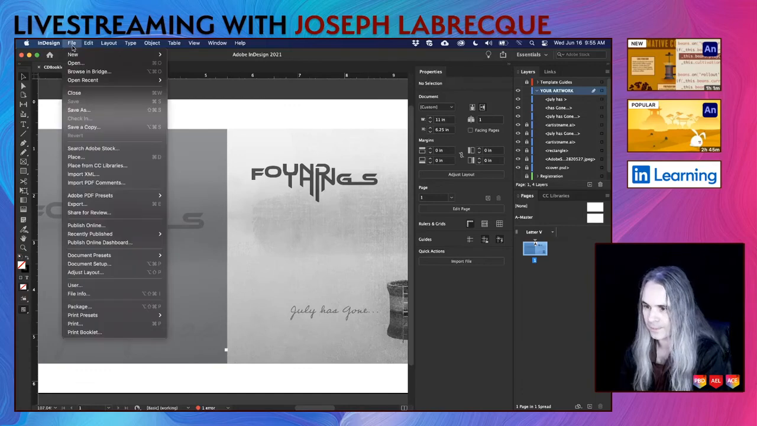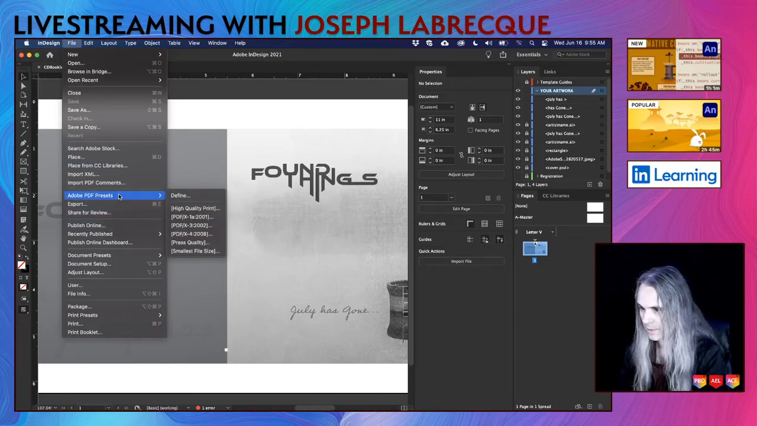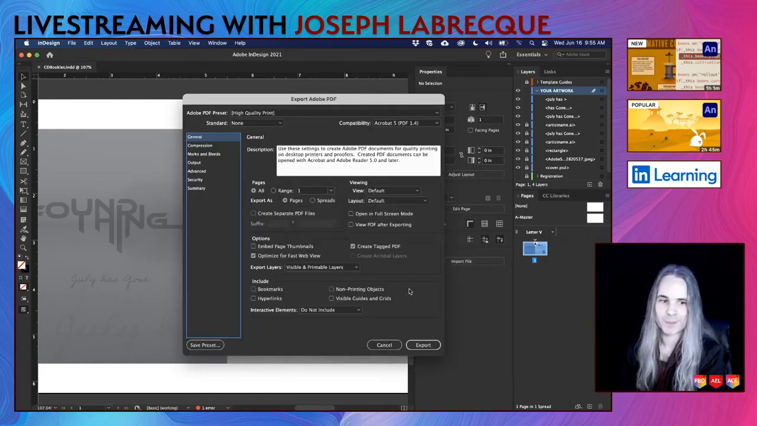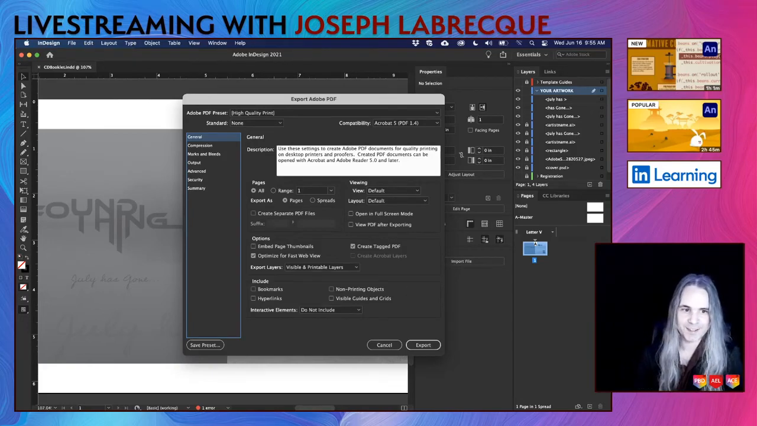So let's go to File and publish, export, PDF, presets, high quality print. Perfect. We'll put it right in the same place. Save. I'm just going to bring up our export Adobe PDF settings here, which is always a little weird, just because it's all this stuff that a lot of people don't really care about, right? So I just always keep it as the defaults and I hit export.